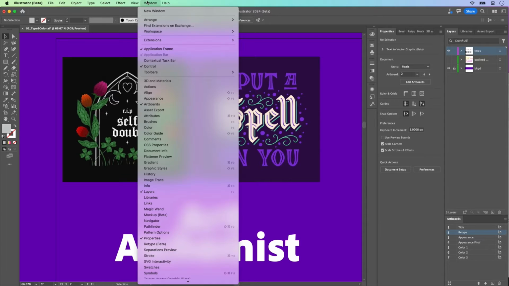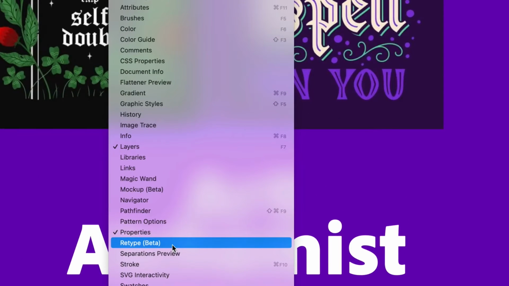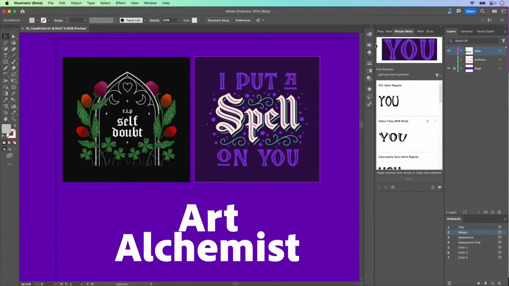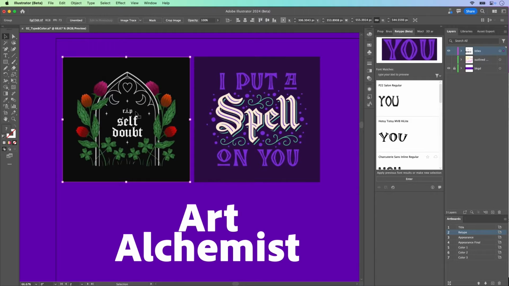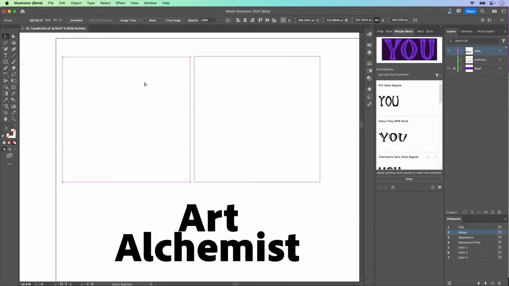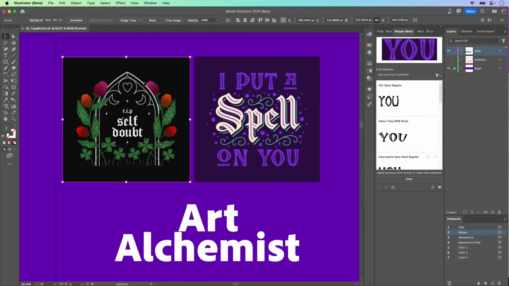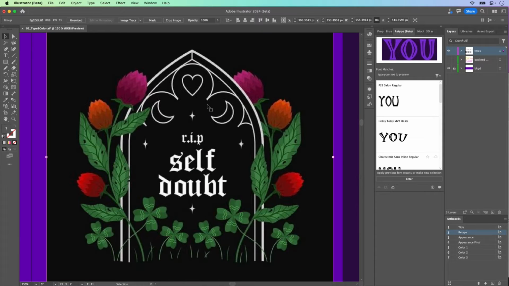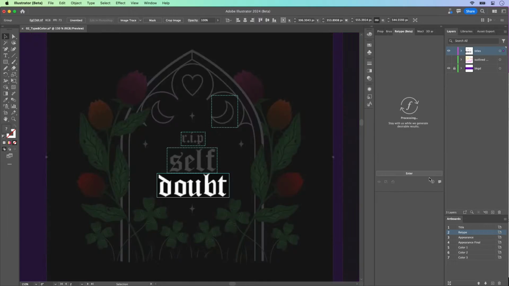All right, so here I am in Illustrator. Go to Window, down to Retype Beta, open this up, and here's the Retype Beta panel. Now just select any graphic. Keep in mind, this is a JPEG. With this JPEG selected, I'm gonna go over here and click Enter. It's gonna analyze those fonts.